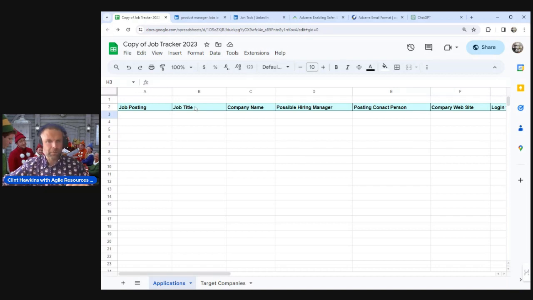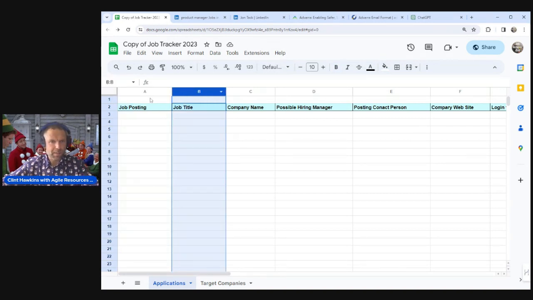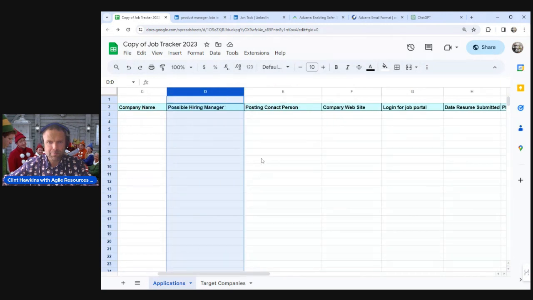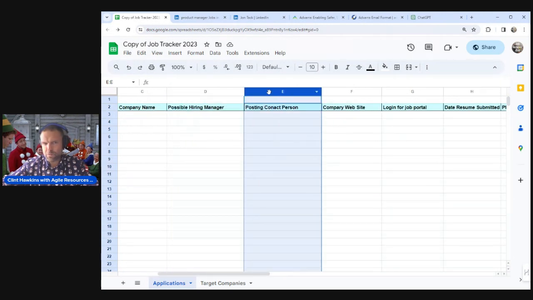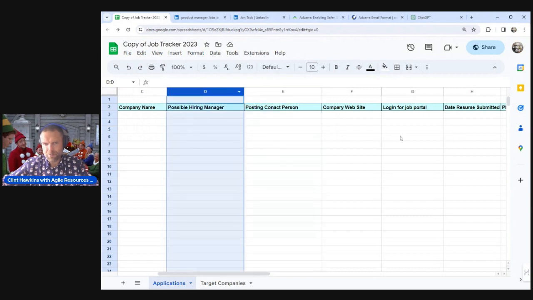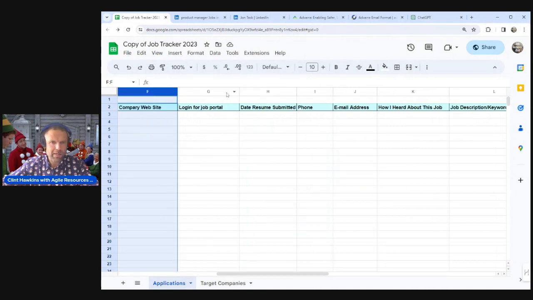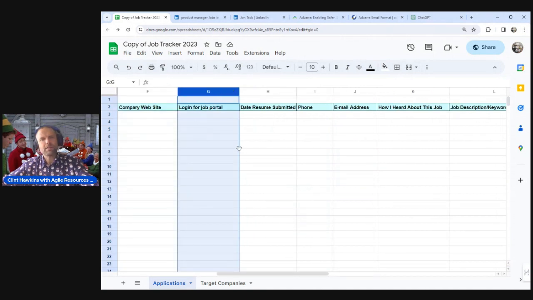And the idea is we're going to capture the job posting, what is the actual hyperlink for it, the job title, the company name, the possible hiring manager, which we'll get into a little bit more here in a second, the posting contact person, which is usually different from the possible hiring manager, the company website, the login for the portal, whether it's a Workday or ADP or whatever the HR system is that you have to log into to apply online if you didn't apply through Indeed or LinkedIn. When did you submit it?